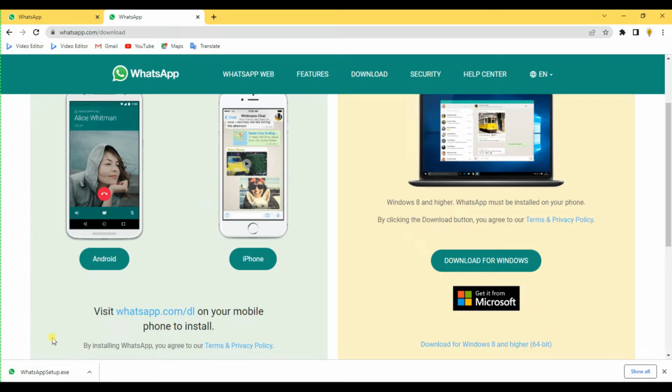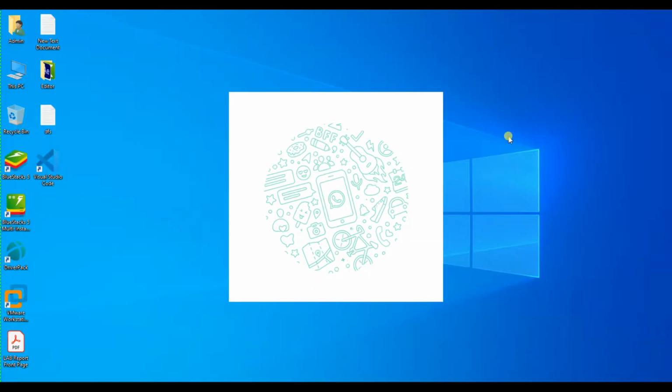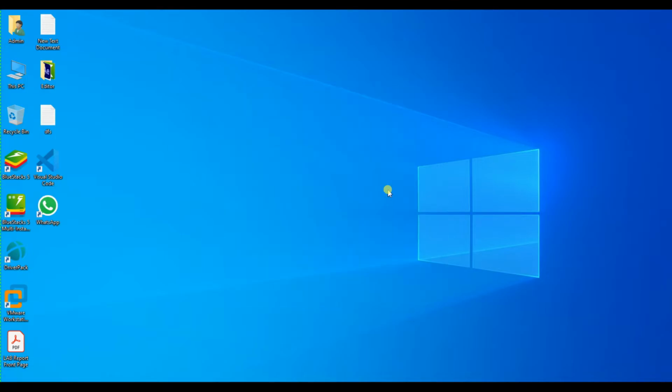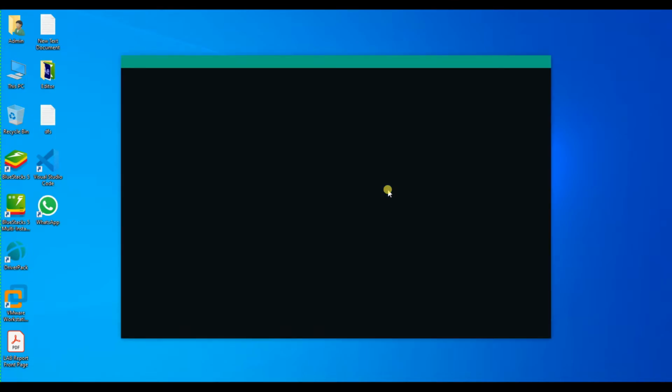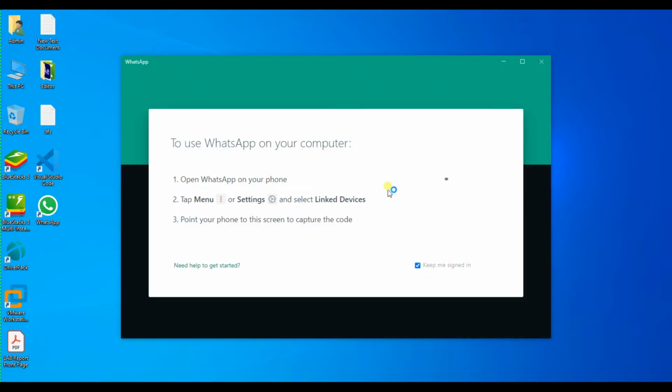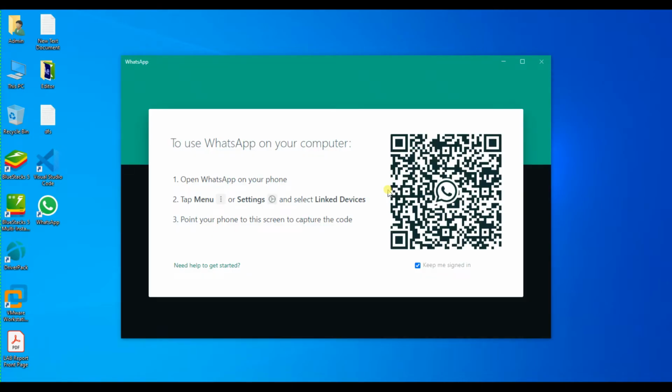After completing the download, just click on it or open it. Then wait a few seconds until the installing process is complete. After the installing process is complete, open WhatsApp on PC. You will see a QR code.